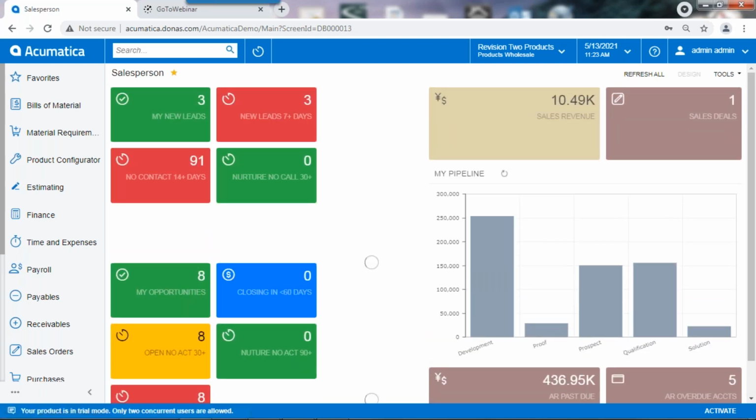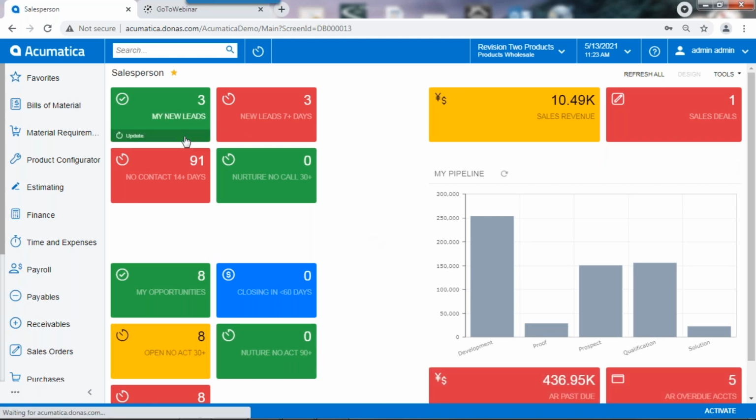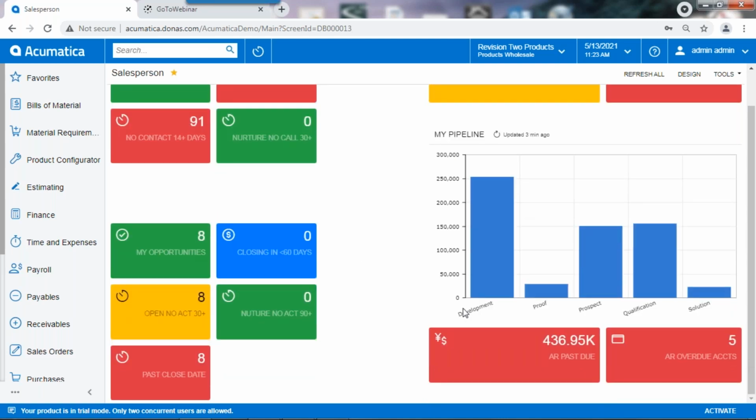And these are the things that the individual sales rep was involved in. Their new leads, people that they haven't contacted within 14 days, no nurture calls within 30 days, sales revenue, sales deals. This pipeline we're going to talk about, each one of these headings is defined within the opportunity to help us build an accurate pipeline of what's being worked on.